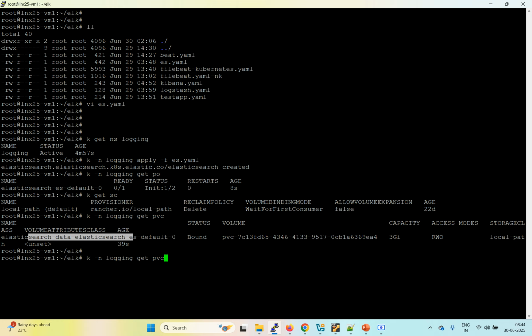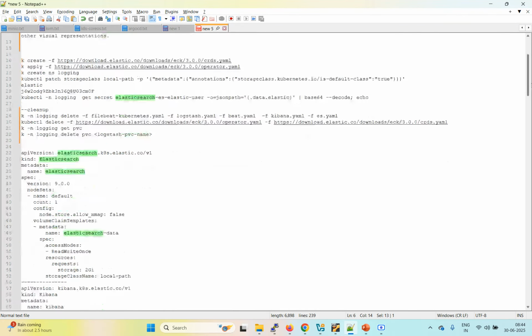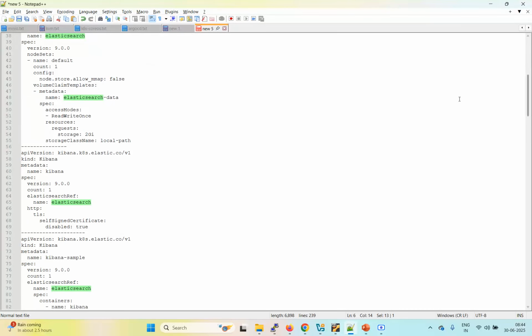This is the Elasticsearch pod, it is using this PVC to store the logs. Okay, so now we can check the pod status. Now we can see it's in running state. You can check all the details of that log. So now we can go ahead for the second component installation. Let me check. Yeah, we can install the Kibana after that.